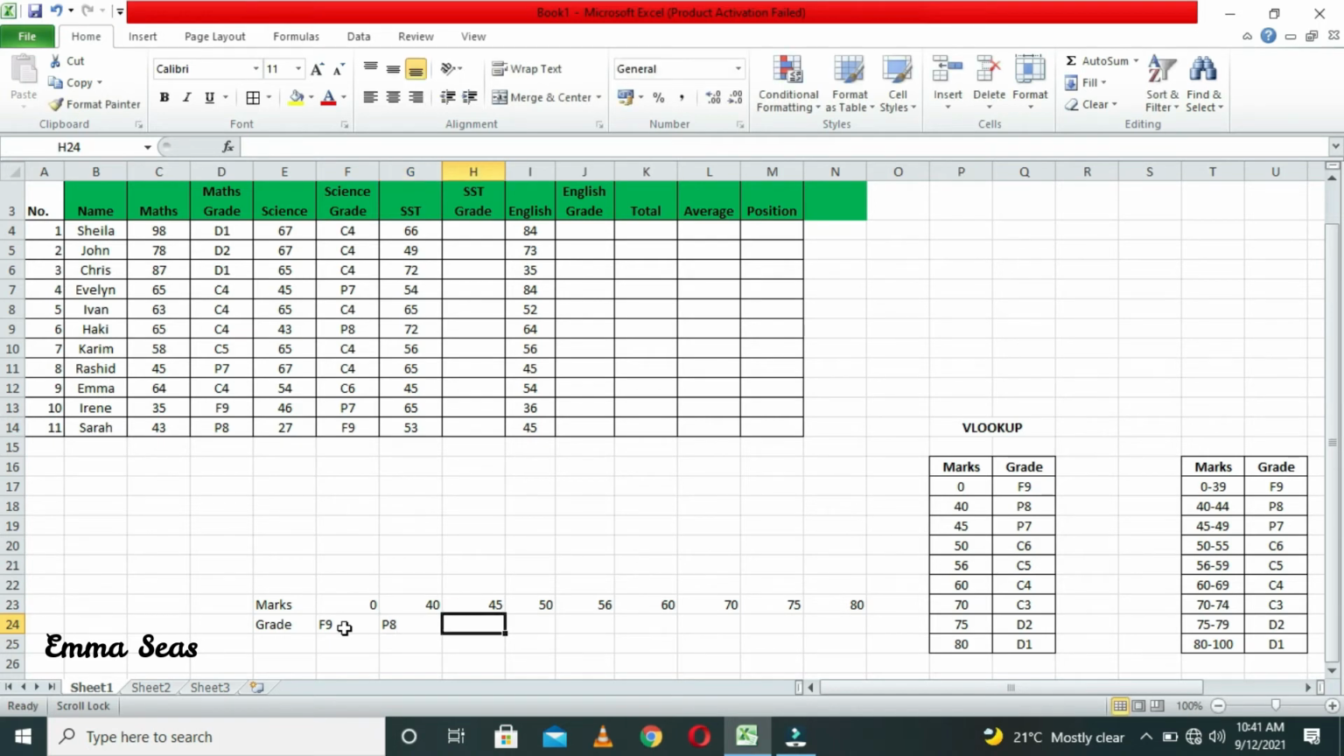This is pass 7. Then credit 6, credit 4, credit 3, D2, then D, distinction 1.